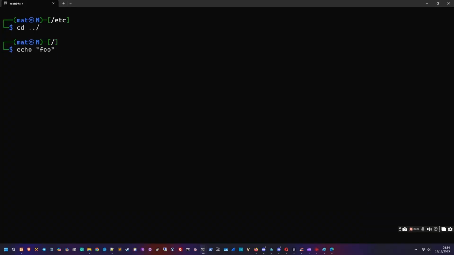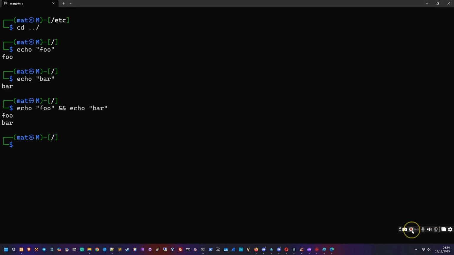For this example, I will run 2 instances of the echo command to output some text, since I know echo will execute successfully. When our first echo command works successfully, our second command also gets executed.